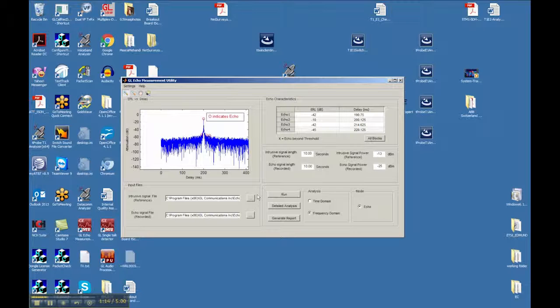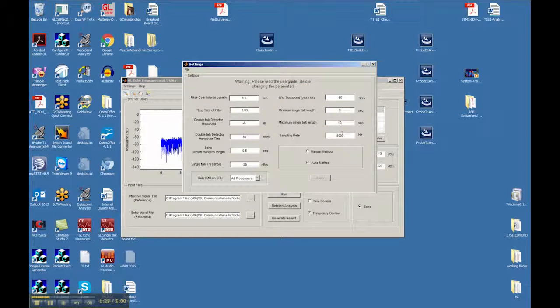Now, another thing that we can do is we showed this for PCM, 16-bit linear. You can also do it for A-law or mu-law. One important thing is that the settings here be 8,000 samples per second, unless you're actually dealing with a 16,000 sample file. And the double talk detector should be set to about -6. Those are important settings. Otherwise, most of the rest of these is not that relevant.